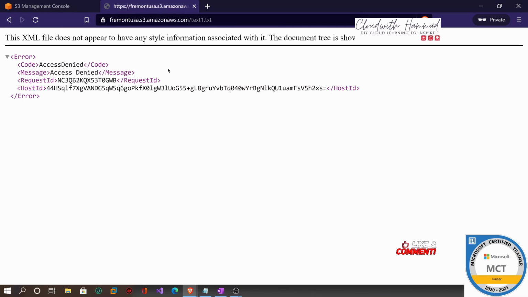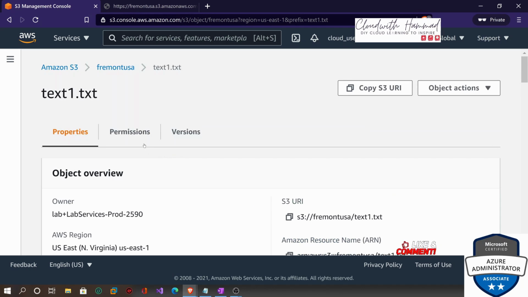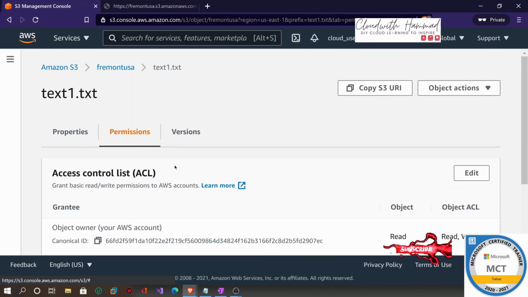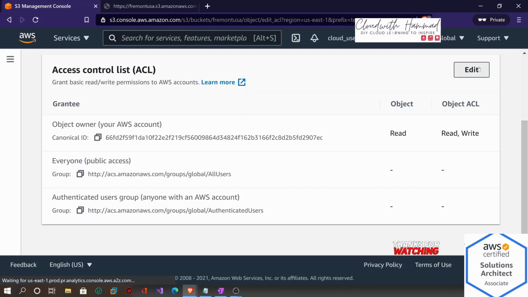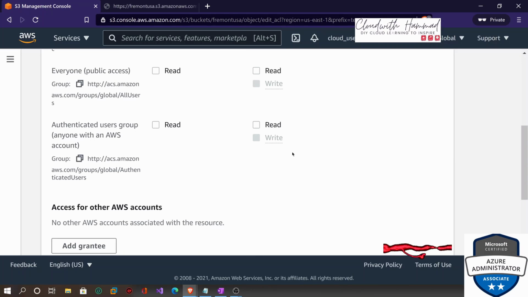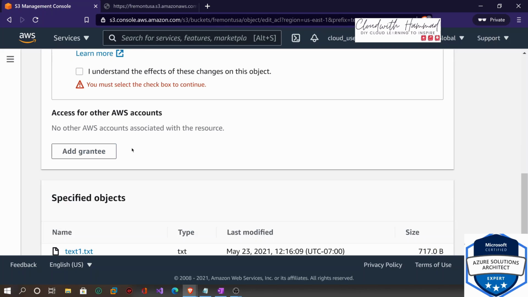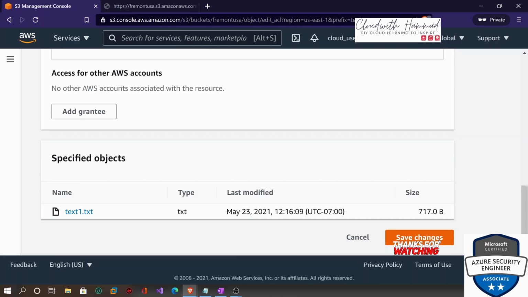So if you open this file, it gives you access denied because it is not completely public. So I'm going to go back and hit permission, hit edit, and then I would say read. That is, everyone publicly can read this. Okay, so I would save, and then there is another place where you can go and make changes to that file as well. I'm going to show you in a second.